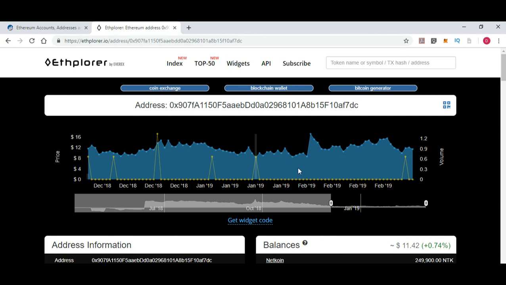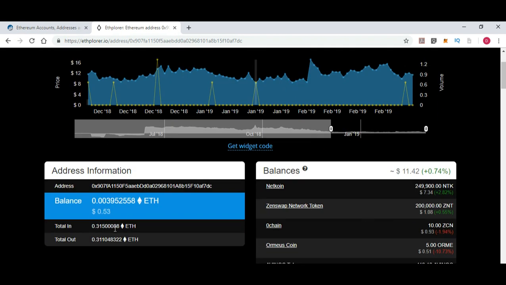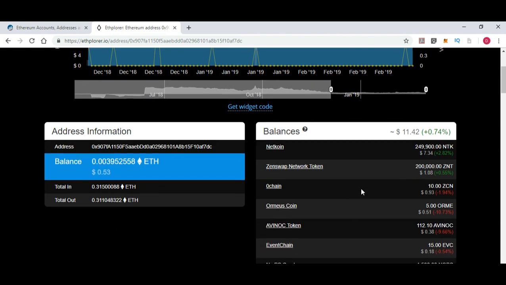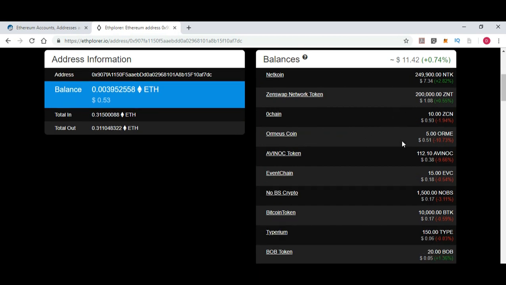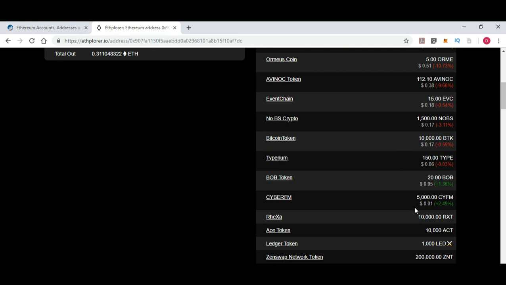You see here, you've got the tracking of everything going on in your wallet. This guy's only got 0.0315 that came in, and 0.0311 went out, so there's only 0.0039 Ethereum left. Otherwise all it is, is tokens that he's got, ERC20 tokens in this wallet. There's quite a few that are up.